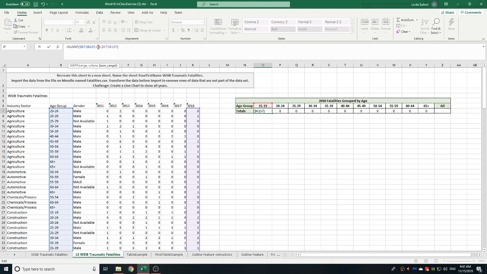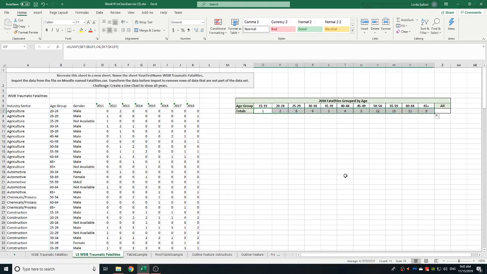Now for the criteria, we basically want that to move with us as we copy it over. So the next one we copied over, we wanted to use the 20 to 24 age range. So we're going to keep that as relative, just the way it is. Okay, and say OK. And now we're going to copy it over and see if it looks better. Looks a little better.